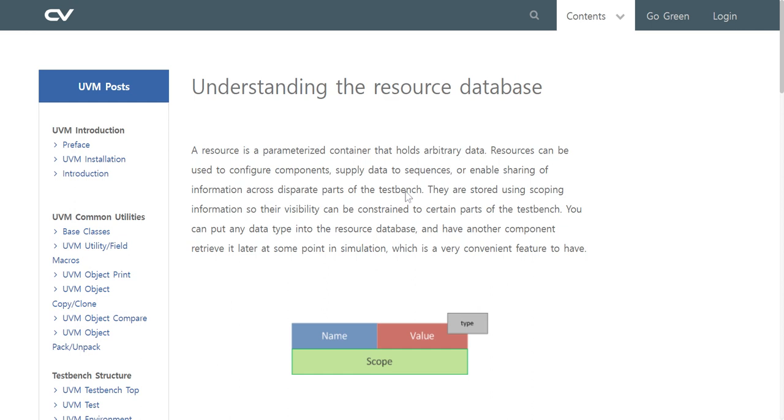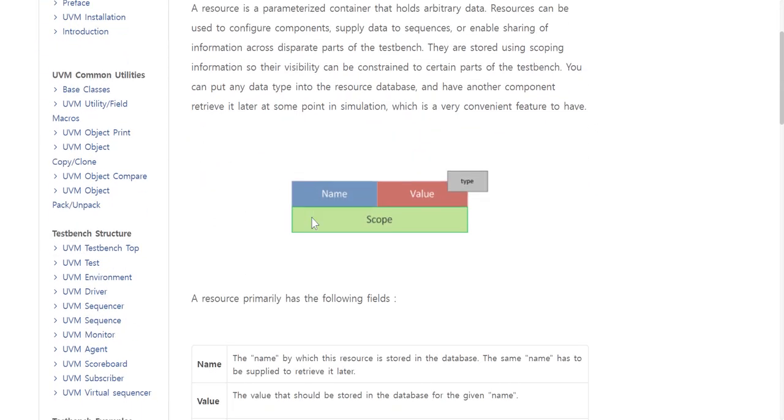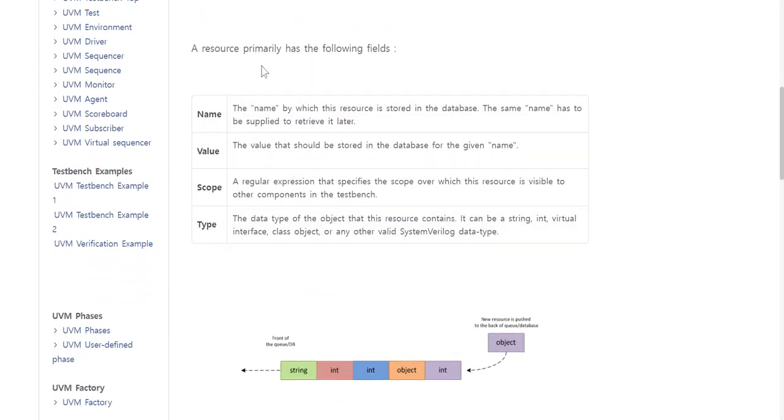They are stored using scoping information, so their visibility can be constrained to a certain part of the test bench. You can put any data type into the resource database, and have another component retrieve it later at some point in simulation, which is a convenient feature to have. A resource primarily has the following fields.